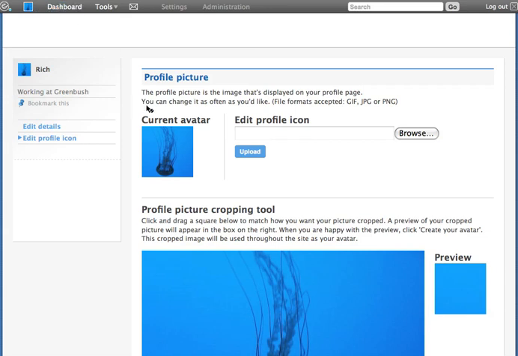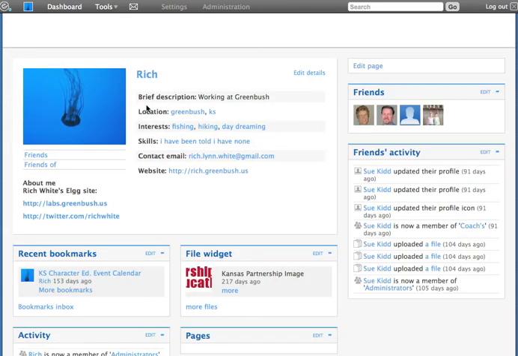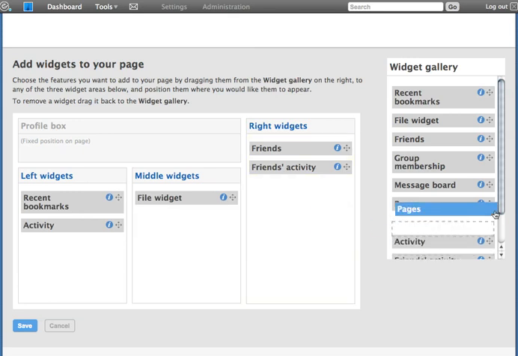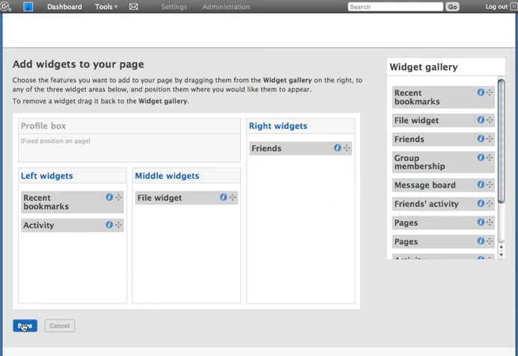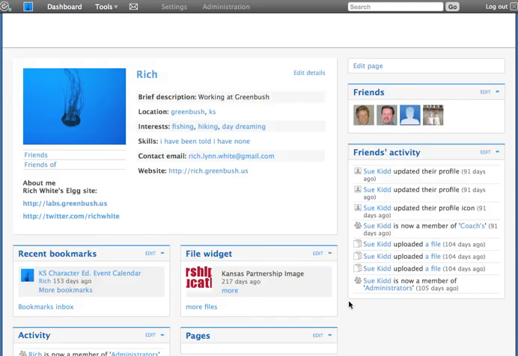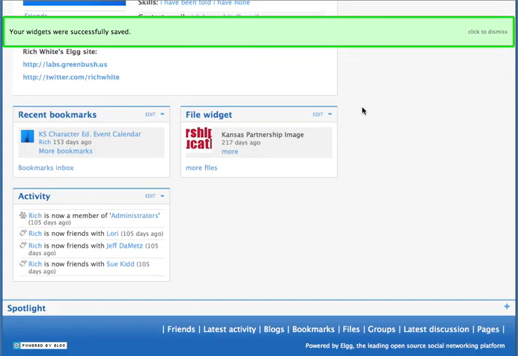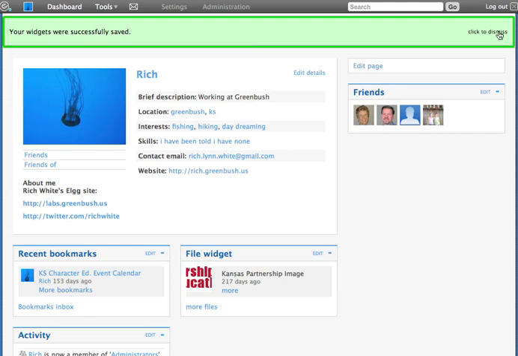Okay, let's go back to our little profile. Now I can edit the widgets that show up. I just go to Edit Page, and just like on our dashboard, we can do the same thing with our profile. So if I want to get rid of pages, get rid of friend activities, save. Okay, now we've got just the little widgets on my profile page that I've activated.